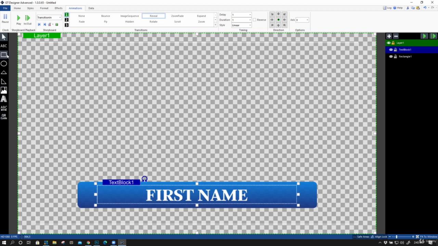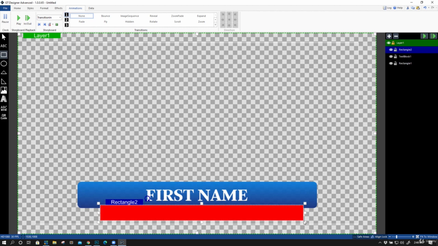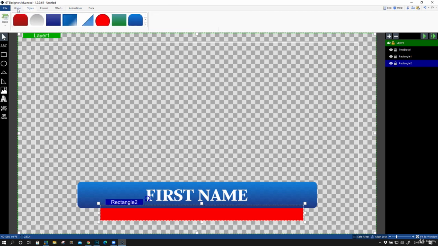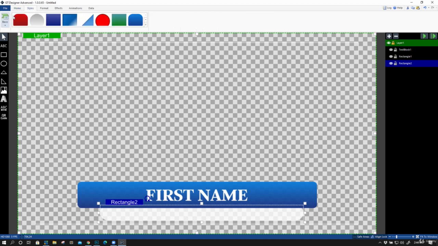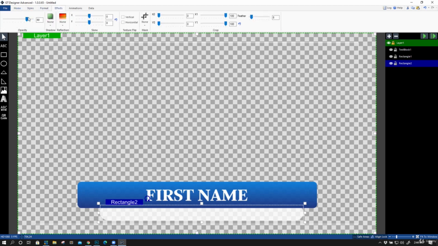So let's just do one more shape. And we're doing these all in the same layer. So we'll do a shape here at the bottom. I'm going to put it underneath the other rectangle. And this shape, let's kind of make it, yeah, that's fine. Let's make this shape white. And in the style for the opacity, let's just keep it full.